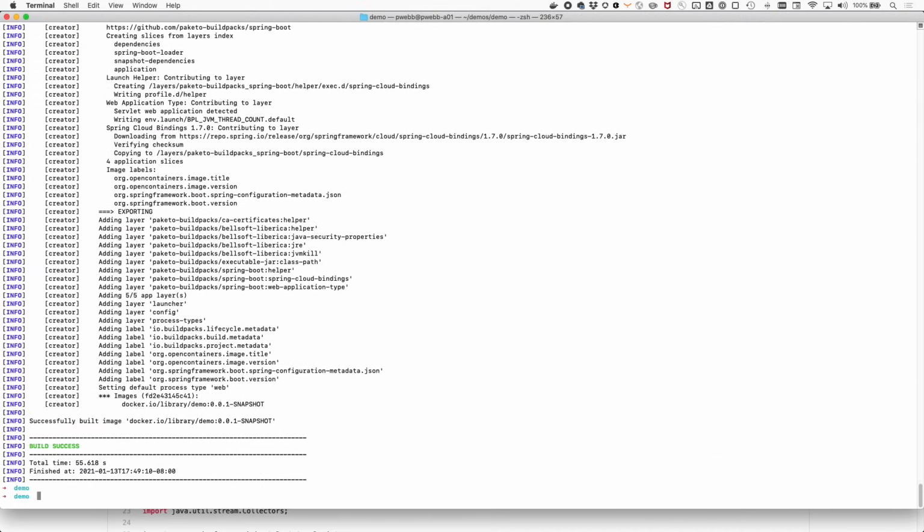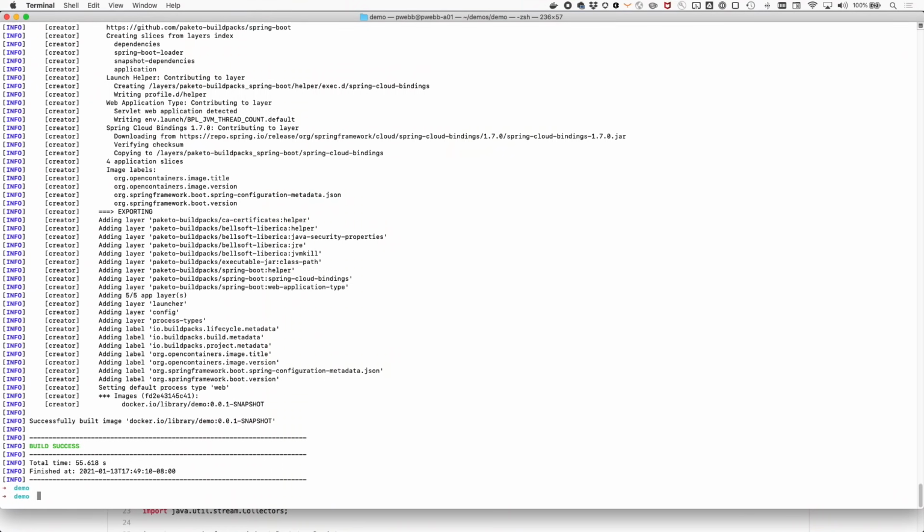This command will take a little while the first time it runs, as it's got to download a load of Docker images and download a JDK, but the second time should be quite quick. So here you can see it's taken about a minute to build this image. What I want to do is use a tool called Dive to show you the contents of that image.